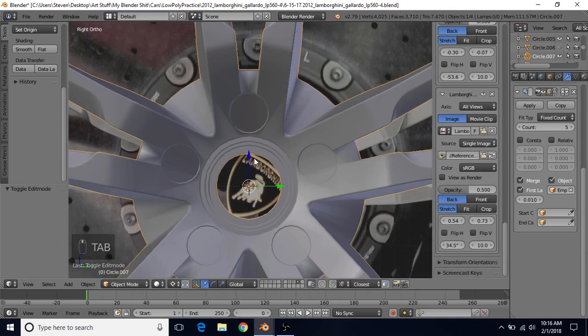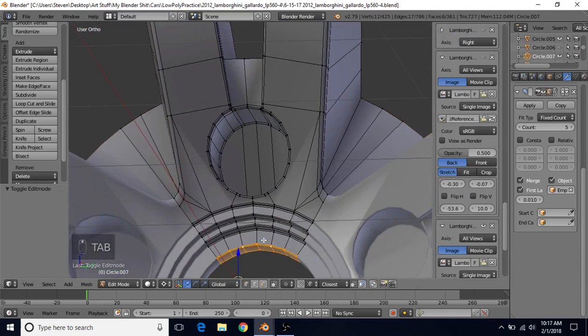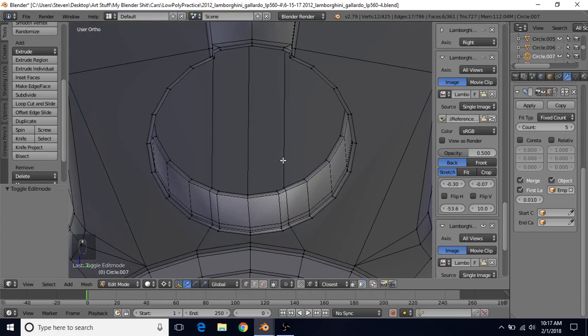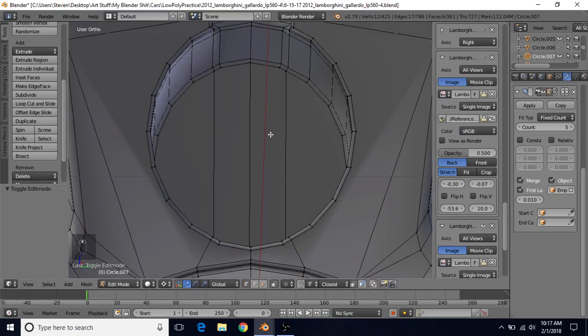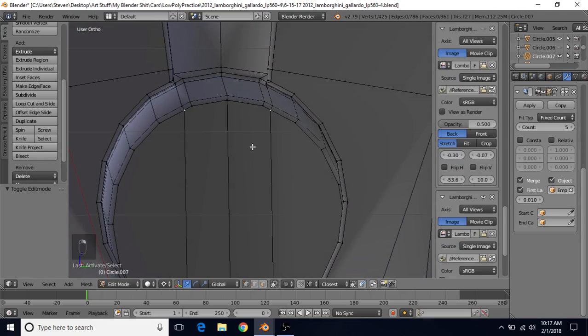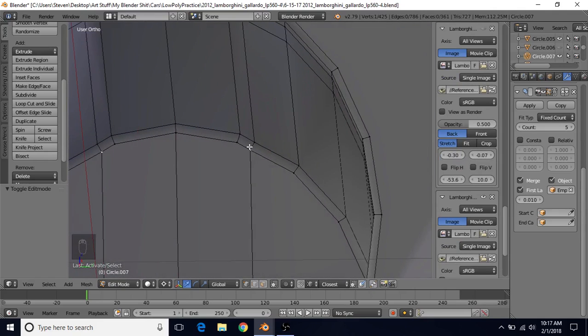Okay, that should be fine. Next, we want to add details into here. I also want to flatten this out, so we're going to make sure we're in edit mode. And another thing I wanted to do before we go too far is get rid of the vertices we don't need.